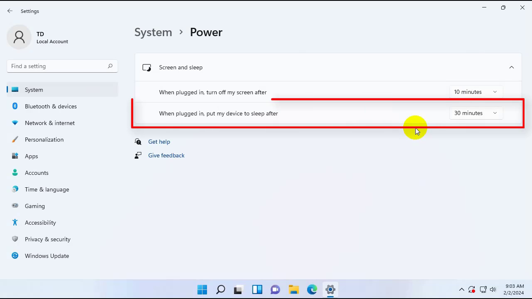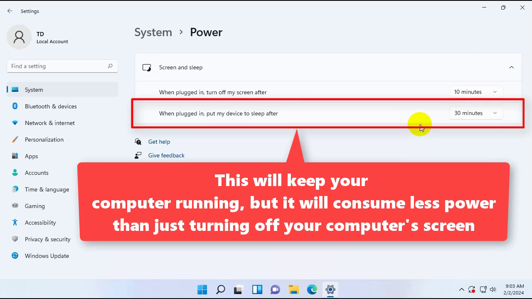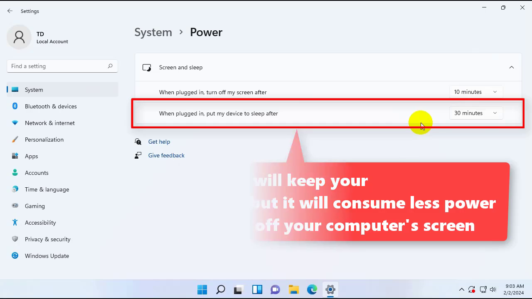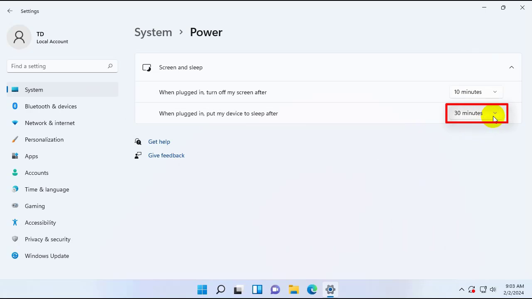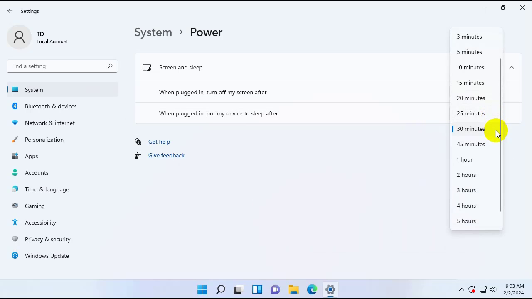The second is to automatically set your computer's time to sleep, after how long you set it. This will keep your computer running, but it will consume less power than just turning off your computer's screen. There are also set time intervals for you to set your computer to sleep, as you choose, or you can set it to never sleep by selecting Never.